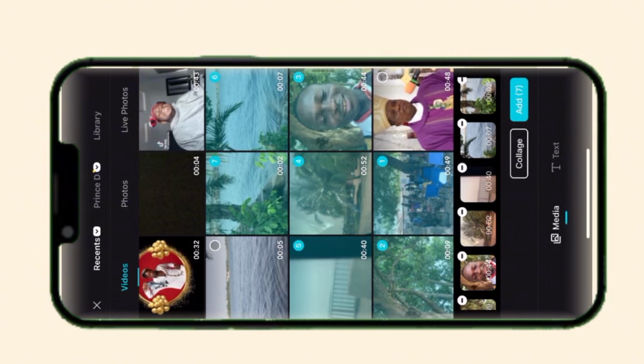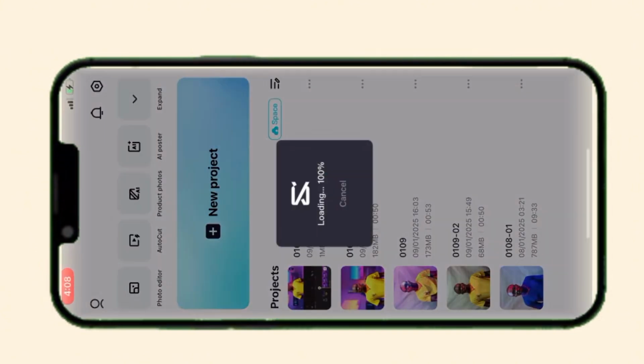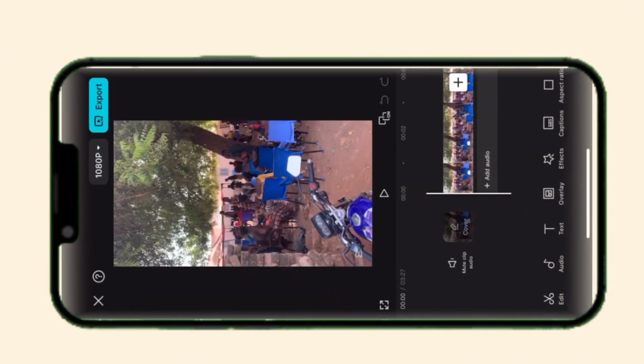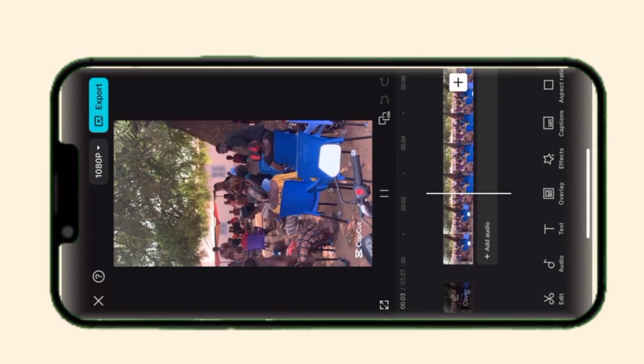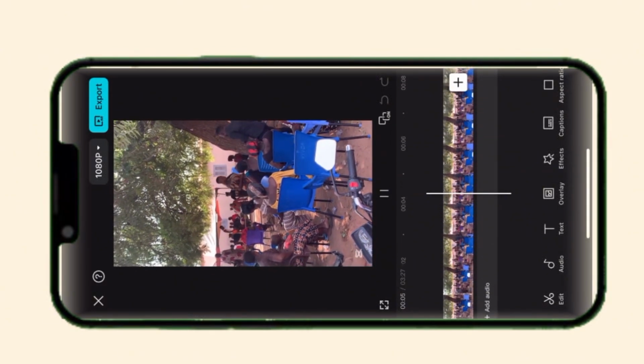And one thing you will know about CapCut is that you don't need to be creating a project folder and all that. Once you put it in, it will automatically go on the timeline by itself. So that is it. Once you do that, you press the add button. Everything will be imported into the timeline. So here you see the videos on the timeline.